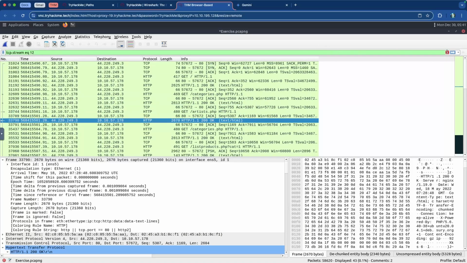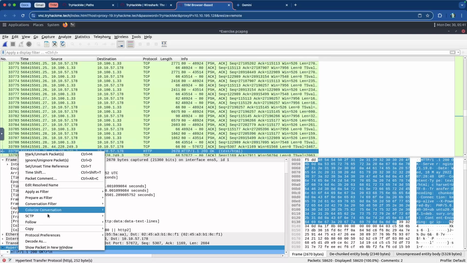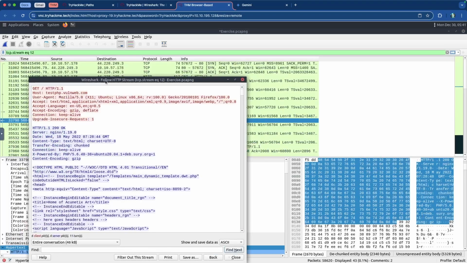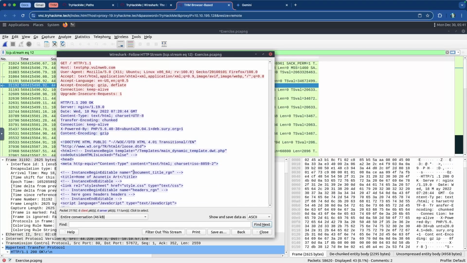And I'm just going to X this out as well. So go to packet 33790, right click one more time, go to follow. And instead of TCP stream, I'm going to do HTTP stream. And there you go. Now actually I can see the content. It was a good way to show you the difference.